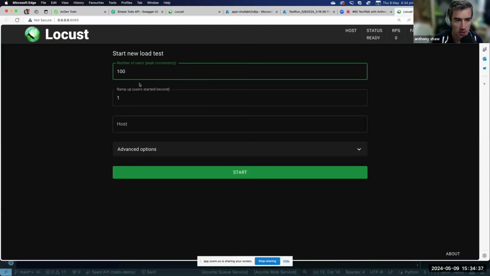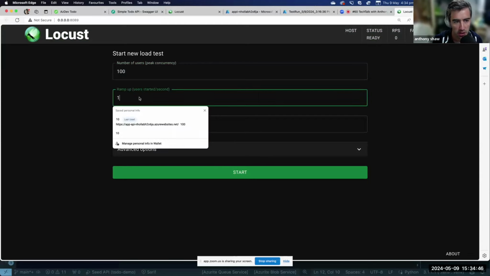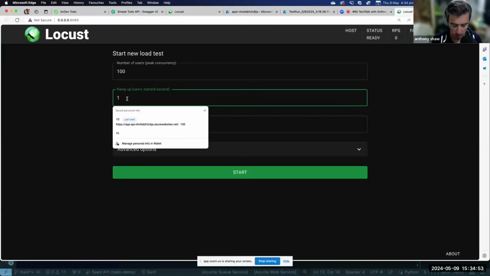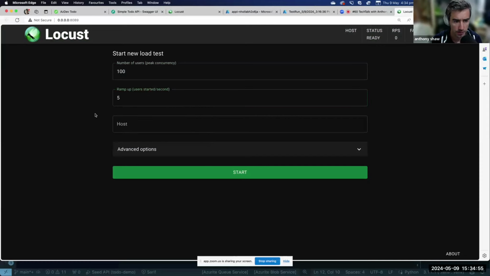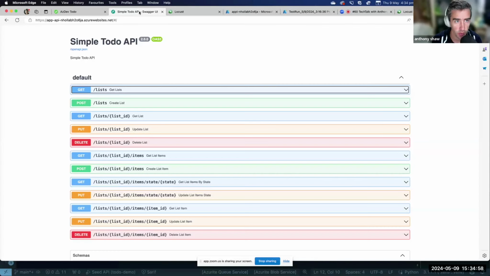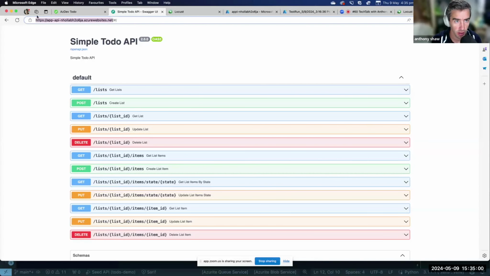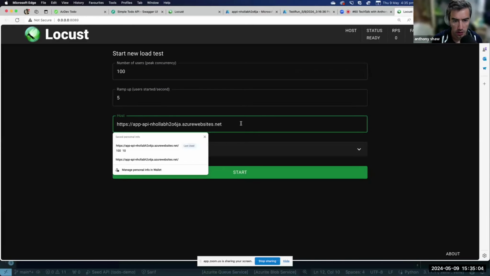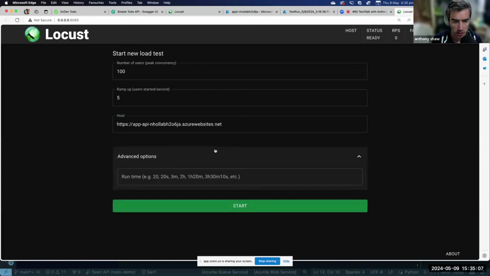So let's say I want 100 users. It will ask you how many users to start per second. This is really important because you'll find in load tests that if you make this number too high, you'll actually create a bottleneck in the application that's not realistic of what users are doing. So I'm going to put 5 in there. And then you need to say which environment you want to test, which is this one that I've deployed. And then you can say how long you want the test to run for.